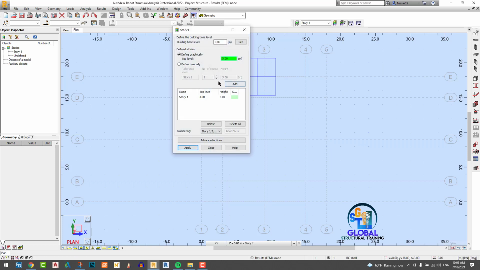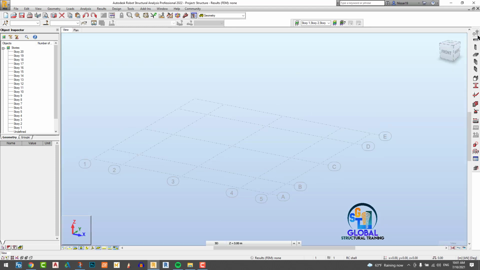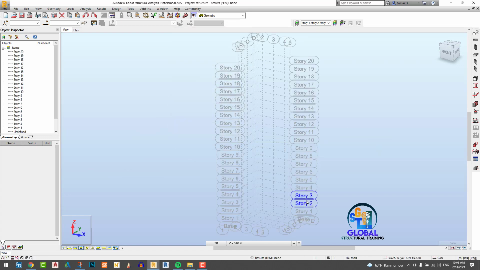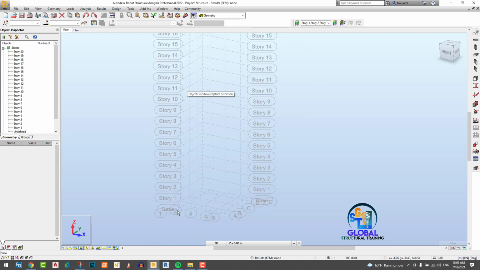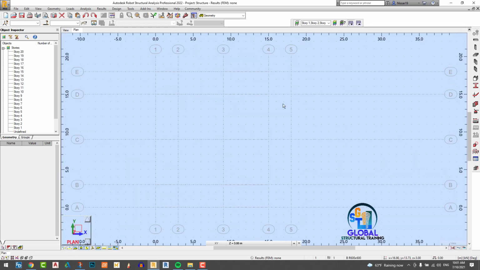Step number 2, I define my stories. 20 stories by 4 meters. The existing story I want to delete. Now the story is applied. I look at the view. If you see the 3D view, I will go back to my Z. I switch on. Now it's shown. Now we have created the axes.